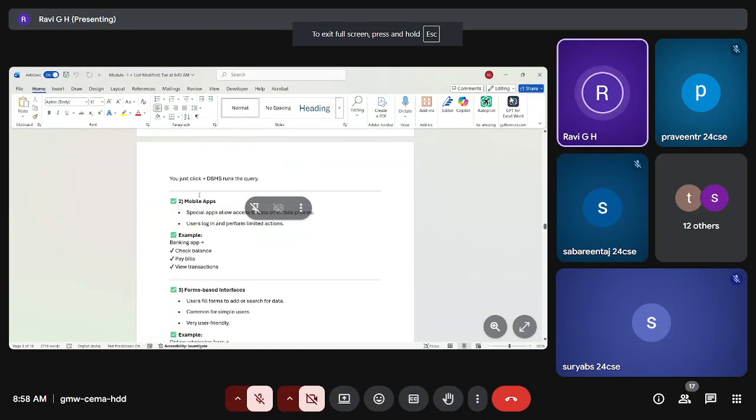The second one is mobile apps. Here special apps allow access to data on a mobile phone. Users log in and perform limited actions. So this is the second type of interface.